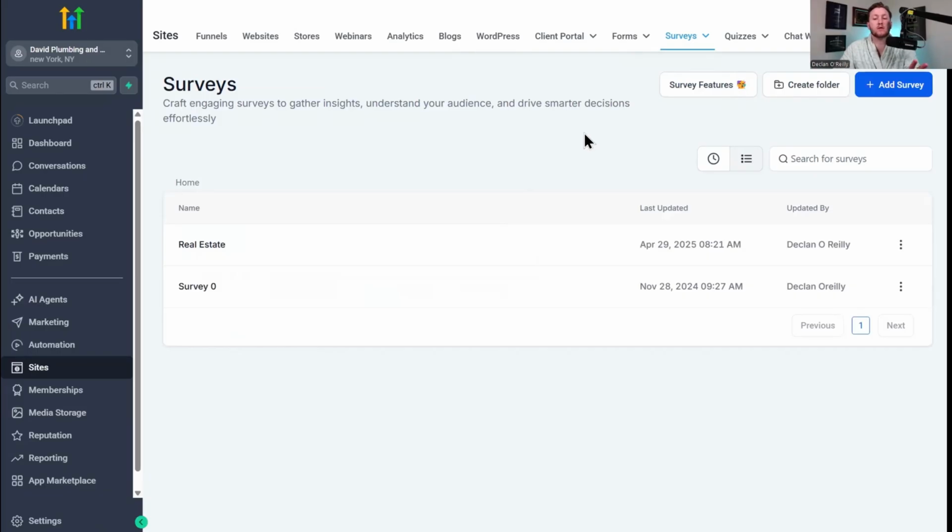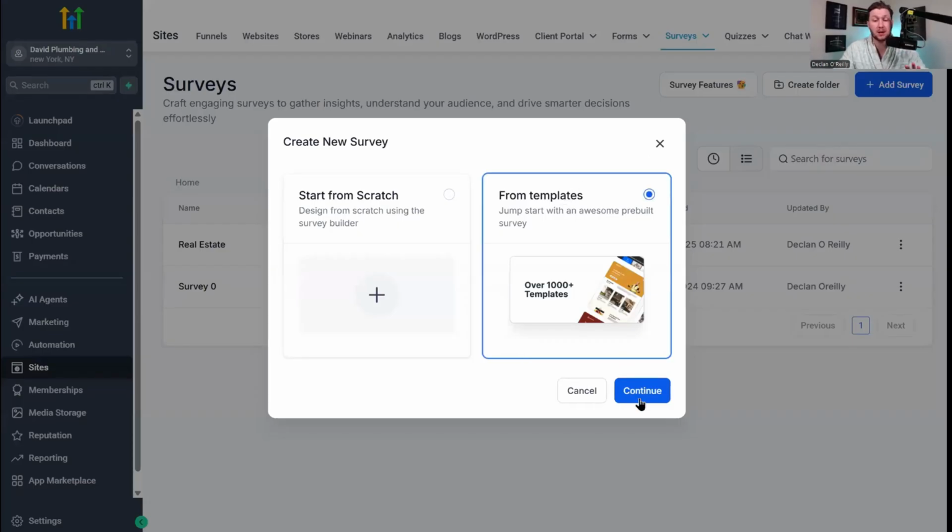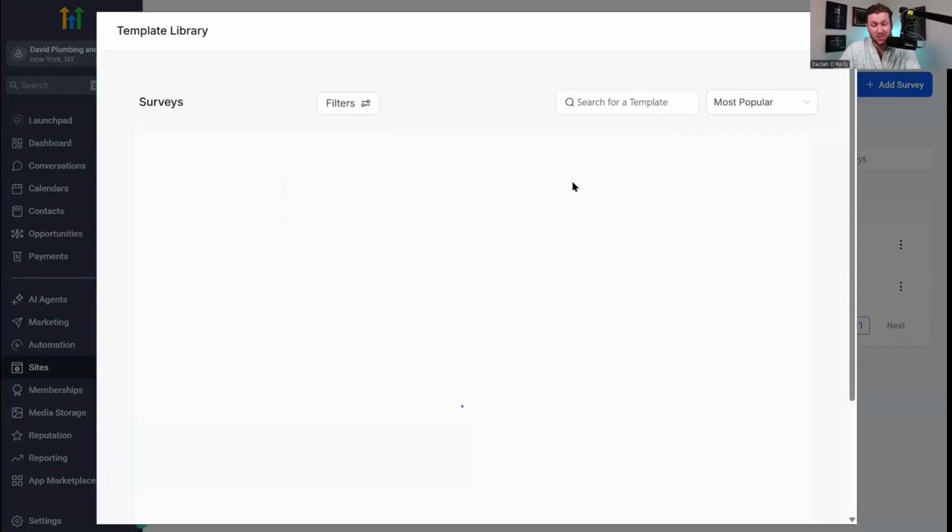So now that we've gone over forms, now I want to go over surveys. Okay. And I promise this will be much faster because it's so similar and it's really just a couple key differences. So what we're going to do is we're actually going to pick from a template because I think for surveys, it just looks cooler.